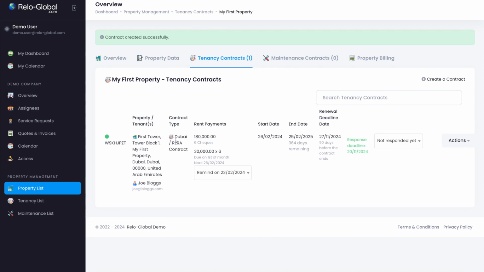The contract type shows the jurisdiction of the contract, and the rental payment schedule has been calculated according to the number of payments and contract start and end dates you selected when setting up the contract. Switch on and off rental reminders using this drop-down selector. The other information, including the renewal deadline and reminder schedule, is pretty self-explanatory, except to say that you can pause the renewal reminders once the tenant responds with their renewal decision.